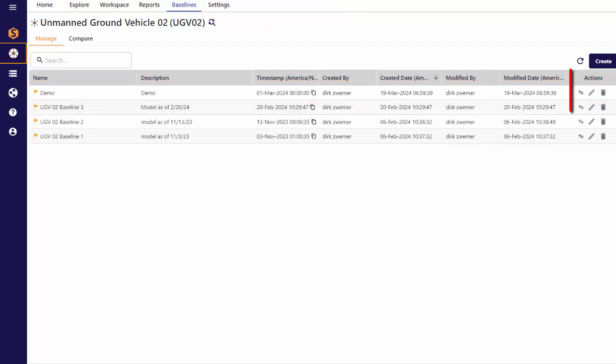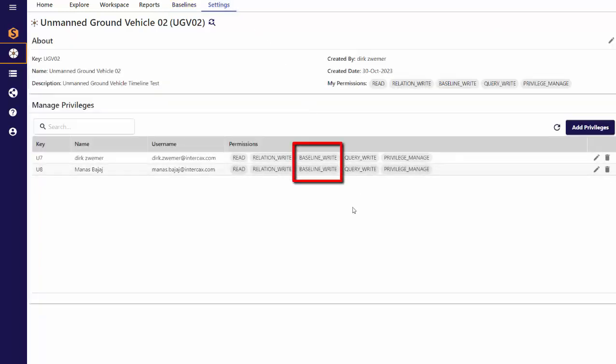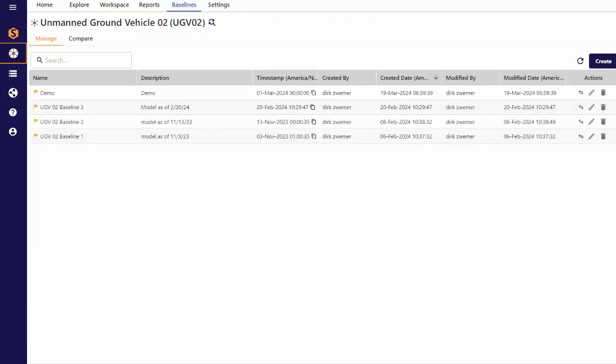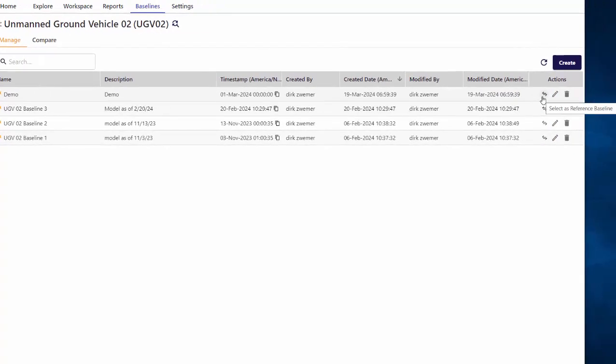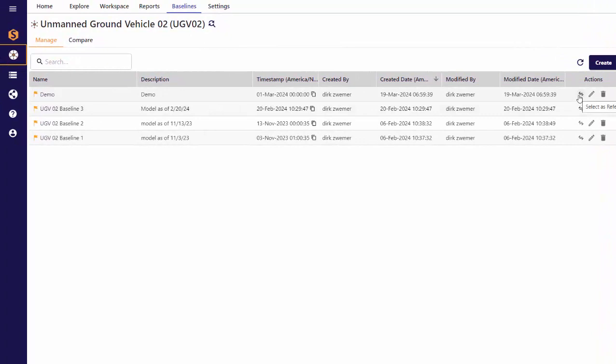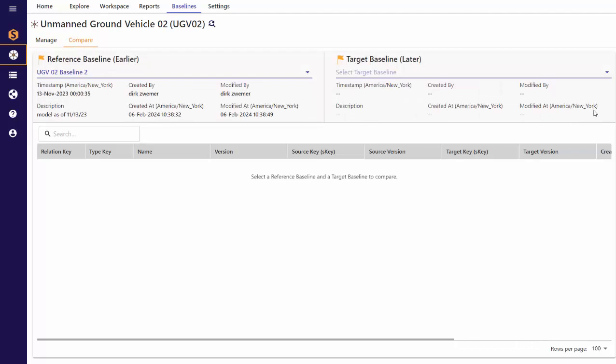Under Actions, we can delete existing baselines or edit their name and description. The ability for a user to create, edit, or delete baselines is governed by their baseline right privilege, which is one of the project permissions described in Video 1.5 and visible on the Settings tab. We can also use the double arrow icon under Actions to set one baseline as the reference baseline, which also changes the display to the Compare subtab.